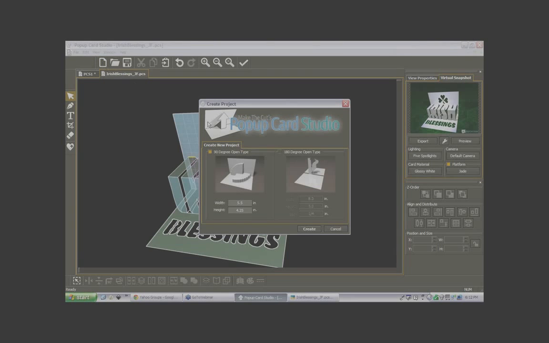And when you do that, when you open a new file, you get the option to do a 90-degree open type or a 180-degree open type. And as Brian just said, right now the working portion of the software is the 90-degree open type. So make sure you have a little check in the box. You can toggle by clicking on the box. We want this box on the left to be orange.